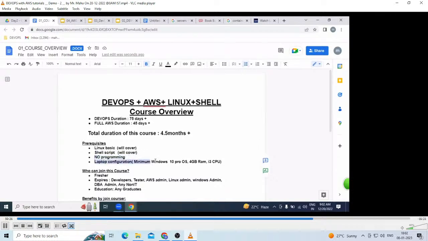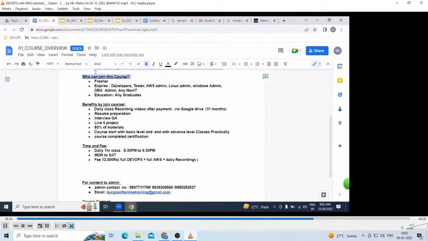You require a laptop to practice daily. Freshers can join this course. Experienced people can also join. Any graduate, BSc Computers, BTech, MTech, MBA, any graduate can join this course.